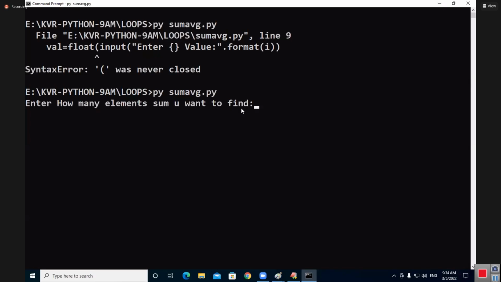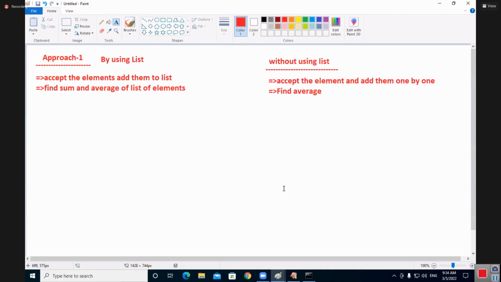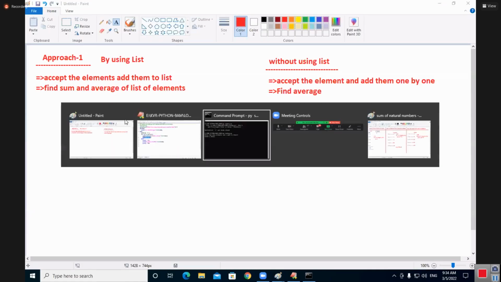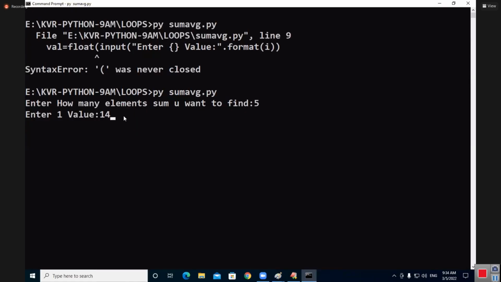Enter how many elements of sum you want. I say 5. See, my dear students, enter a first value. How does the first value come? Because i value is going to be 1. Enter a first value. Next, enter a second value. Enter third value. Enter a fourth value. Enter a fifth value. All those values are appended to whom? List.